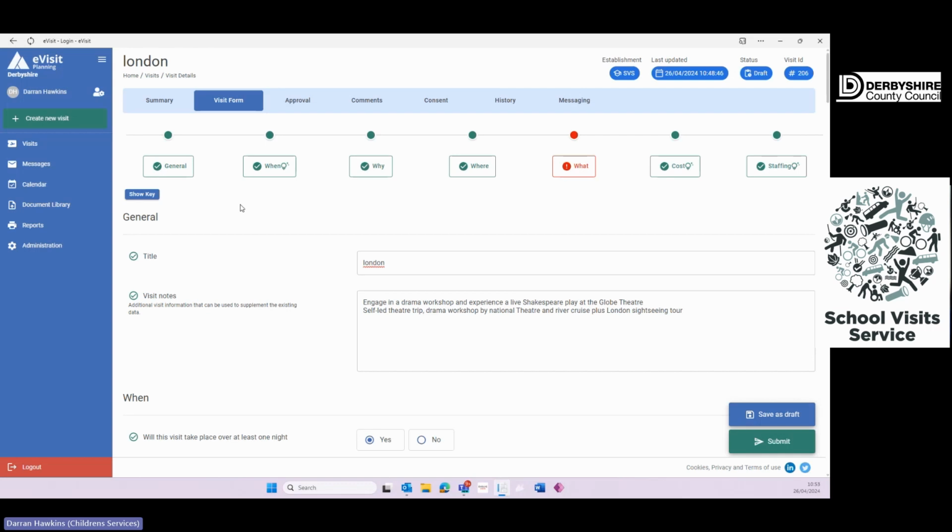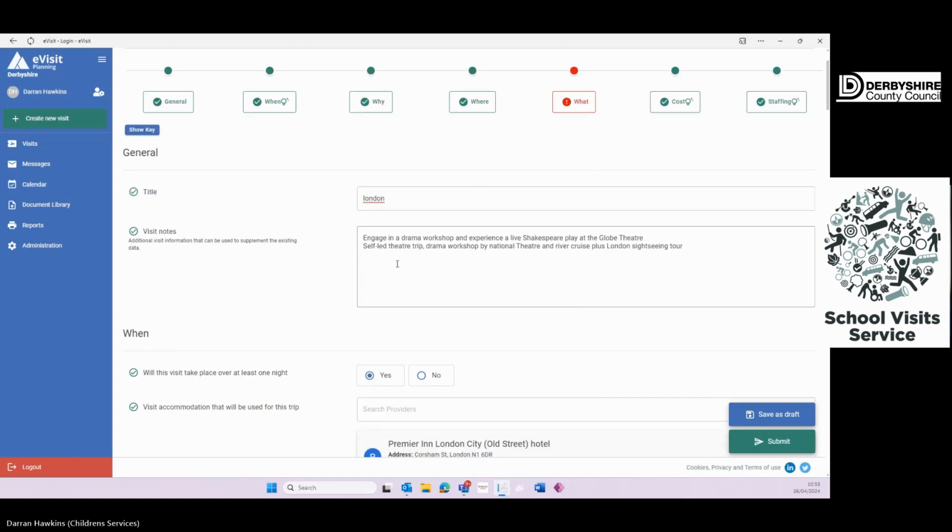And so this is just one form that you have to fill in. All these top boxes will be red when you first click onto it. But just to save time, I've pre-populated some of the areas. So we've got our title, London, which will come up. A few notes about what we're going to do.